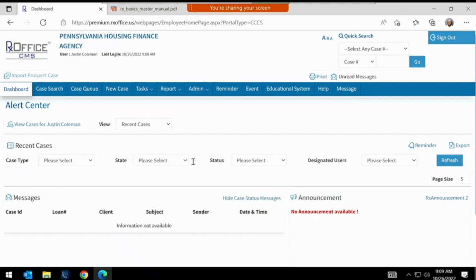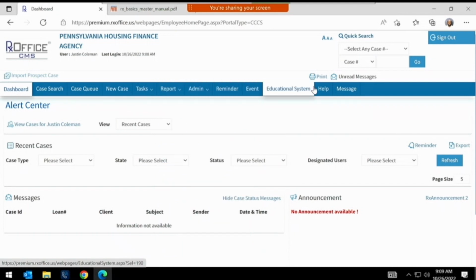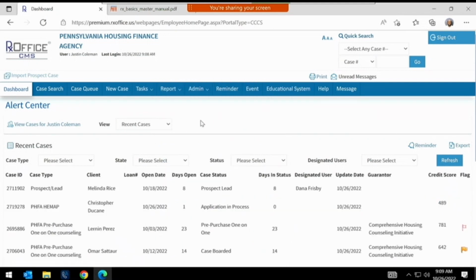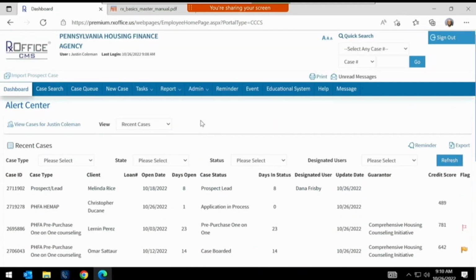So once in the system, you'll see the setup of RX Office. You have your announcements section down here in the lower right-hand corner. You have your quick search area up in the upper right. Here is your toolbar, which will perform most of your tasks that we're going to review with you today. And then your 25 most recent cases here will appear directly in the center of your screen.